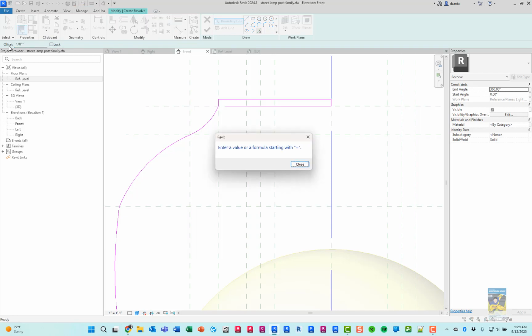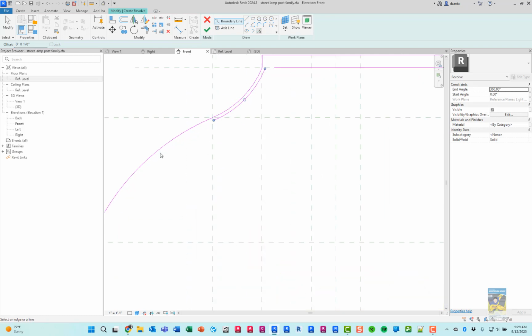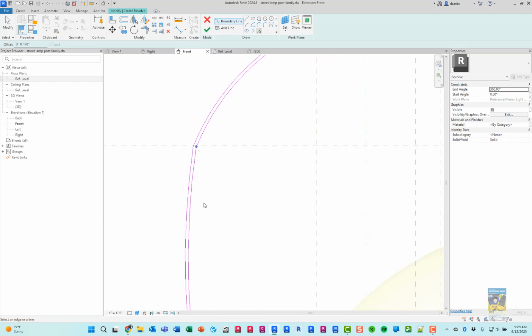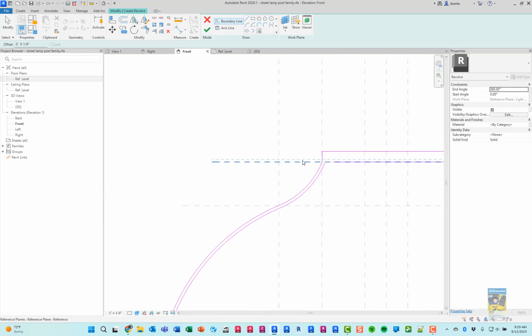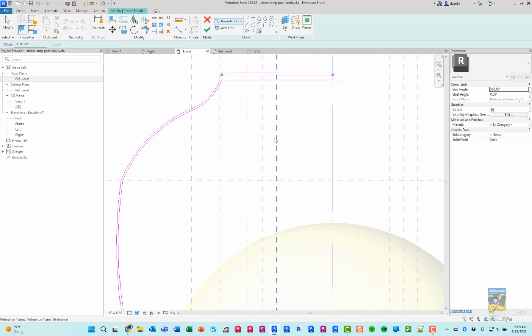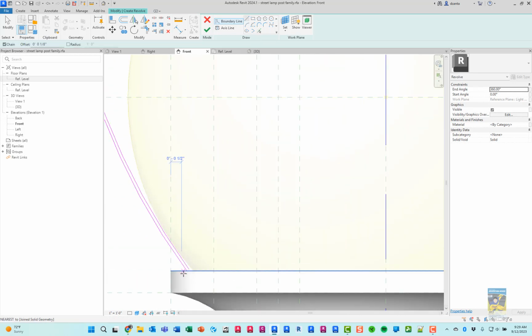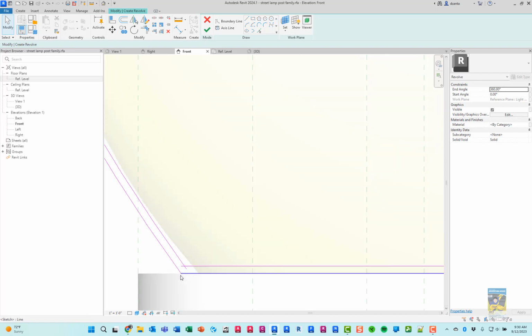1/8 inch is more than thick enough. And we'll just do that instead. And then come over here and boundary line to here and 0. Okay, then we have to clean this up.